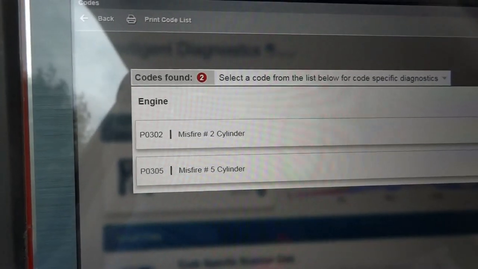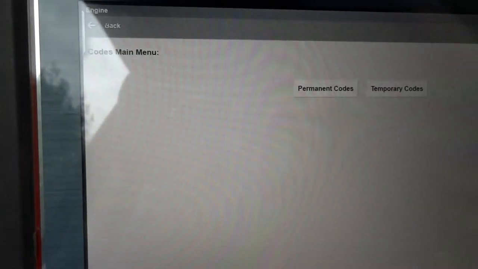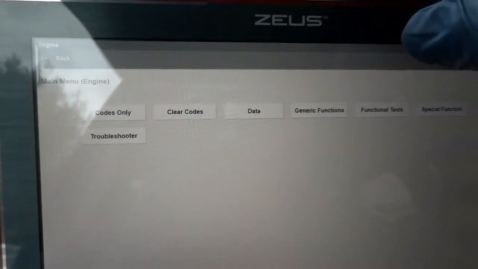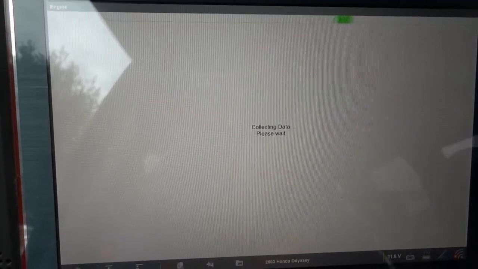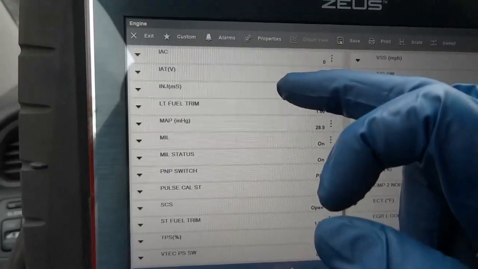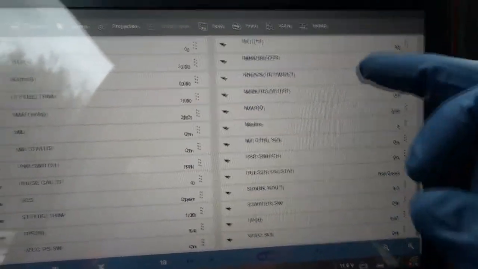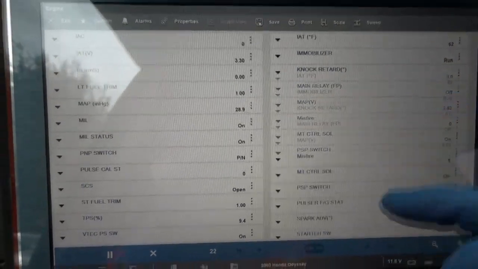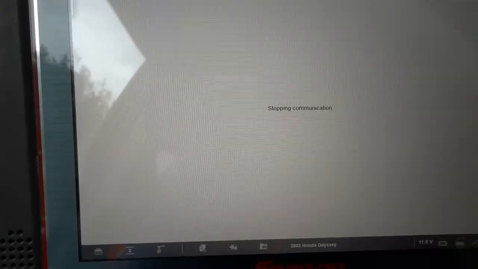So now the next step is going to be looking at some misfire counters. Let's see if we have some misfire counters here in the data. So let's go to data. I hope we have some misfire counters here. So let's see. There's nothing here. So no misfire counts. Okay, that's helpful. Let's back out of here.